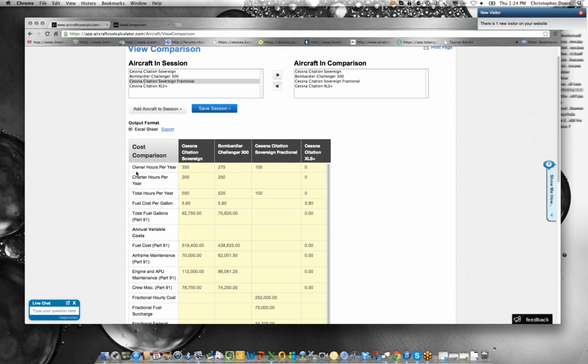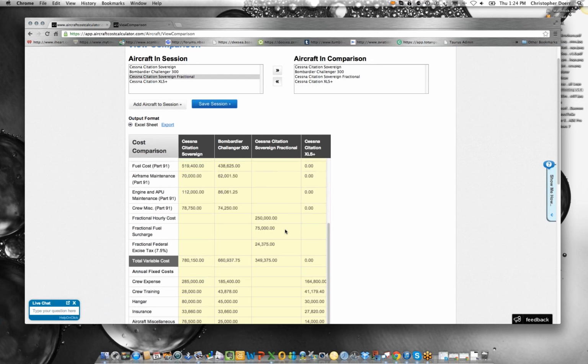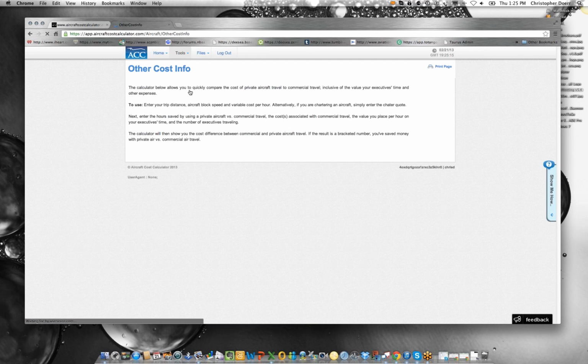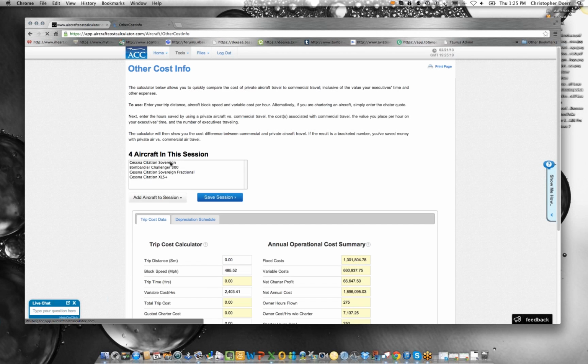With this, you can export this to Excel as well if you wanted to manipulate the numbers around some more, or take out or remove certain fields. But that's just one of the comparisons that we have. And I'll show you some of the more powerful reporting capabilities here in a second, after we talk briefly about a tool called the Trip Cost Calculator that we've put into the application to help justify and make black and white the cost savings associated with business aviation.